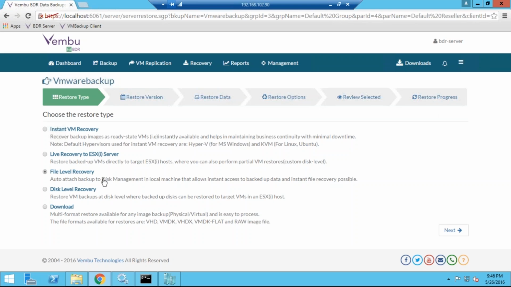And the disk level restore is like a legacy method of restore, where you can restore selective disks to the target environment. And if you are planning to do a migration of V2V or V2P, you can download it as a VHD, VHDX, VMDK, VMDK flat, and raw image file format using this legacy download option. So these are all the various recovery methods available with Vembu VMBackup.